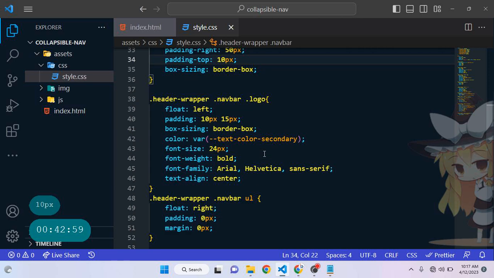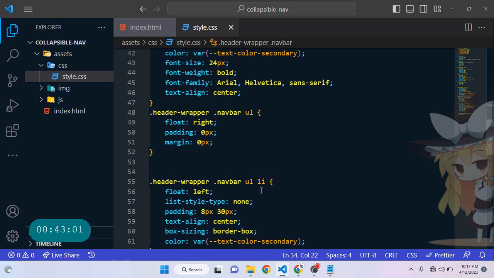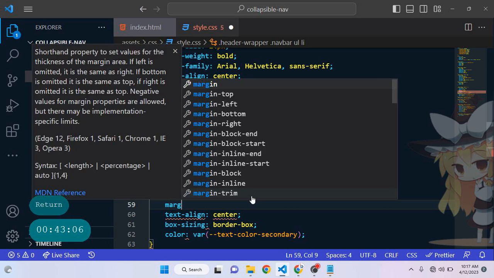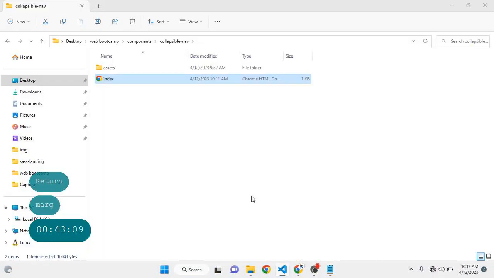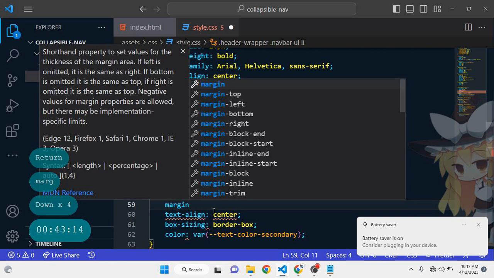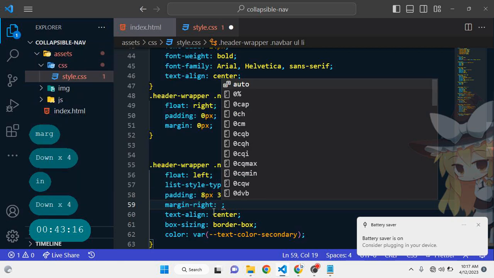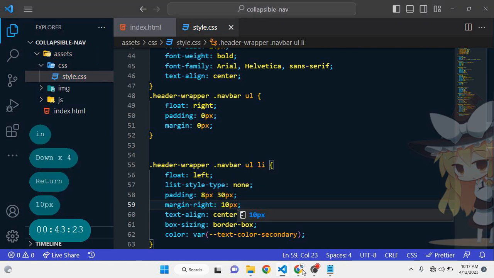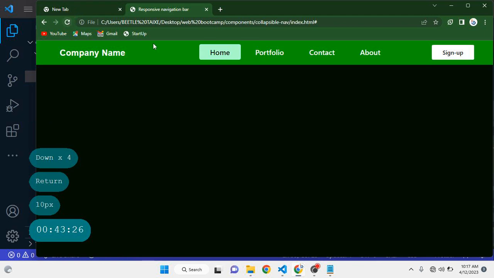Then let me add margin to my line. I don't like the way the other is showing like that. I need margin here. Margin right. Margin right will be 10px. Okay, correct. Okay, this is better now. It's better.